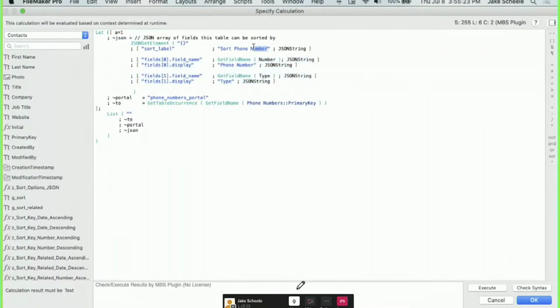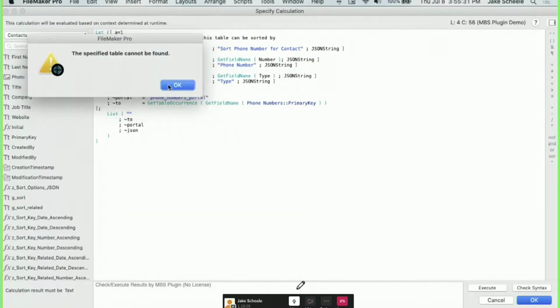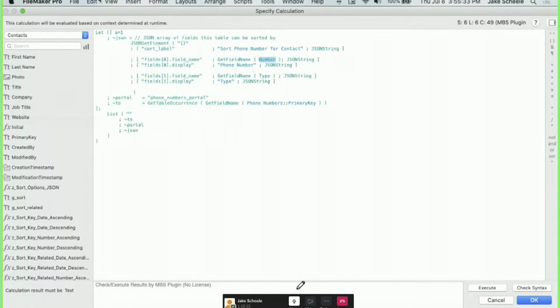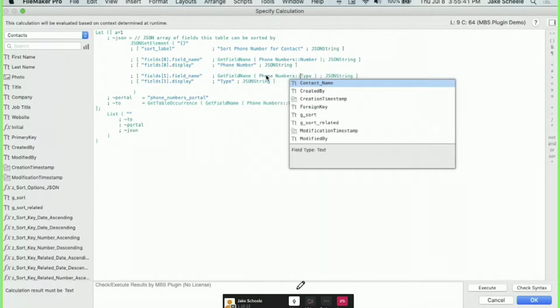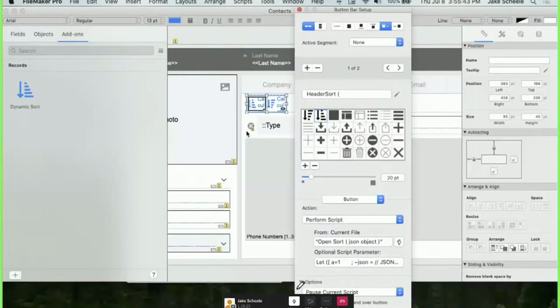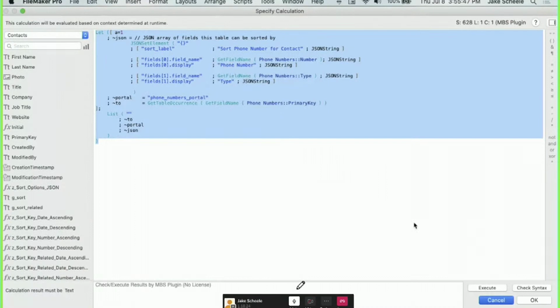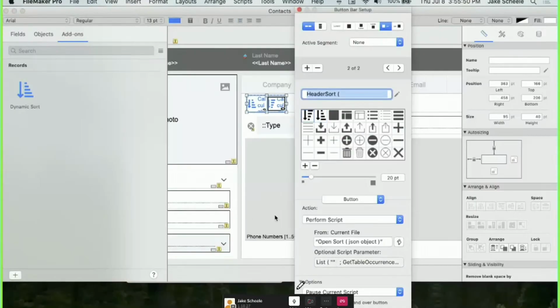And maybe we want to change the label. So sort phone number for contact, or whatever we wanted to put there. And oh, yep, have to add that on there. There we go. Perfect. And I probably should have copied that because we're going to want to put it on both segments.